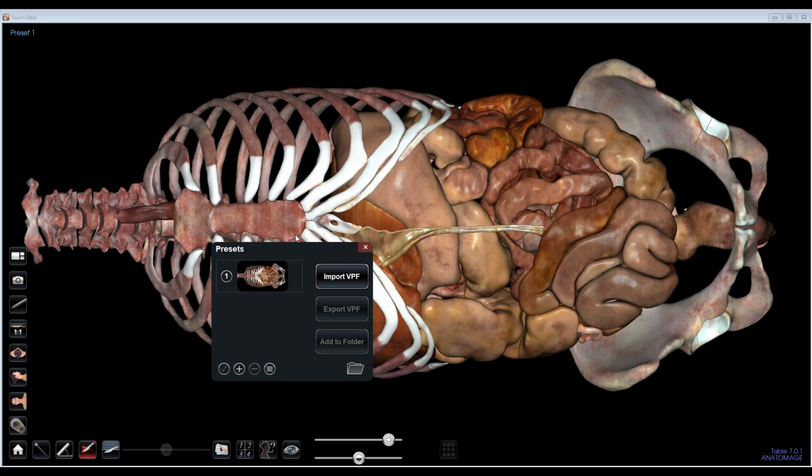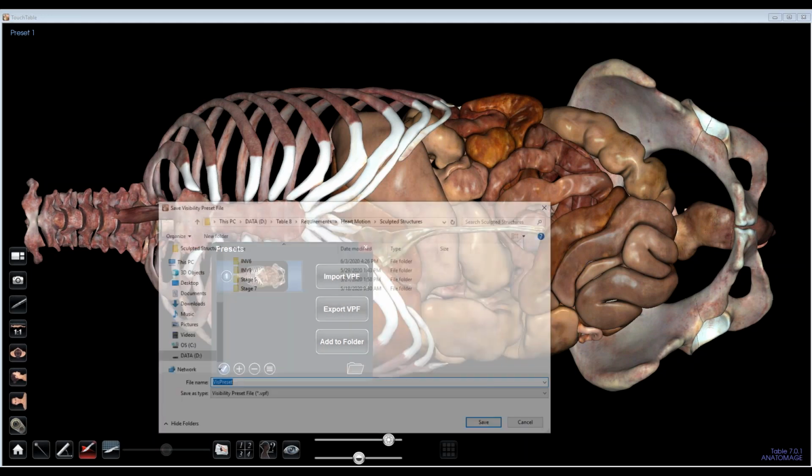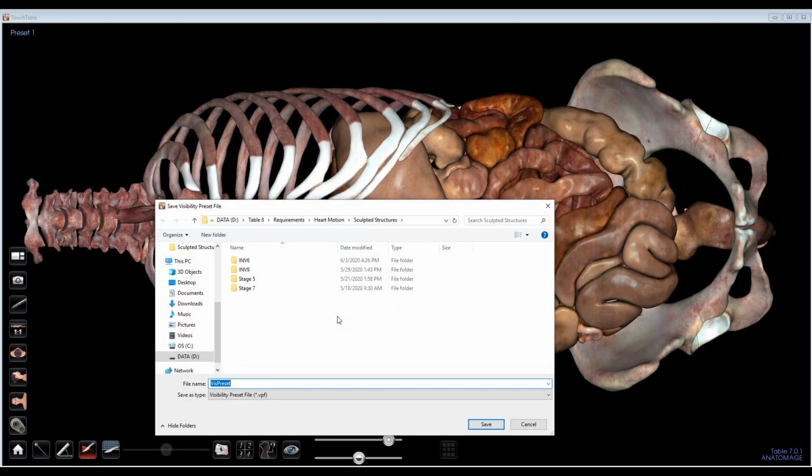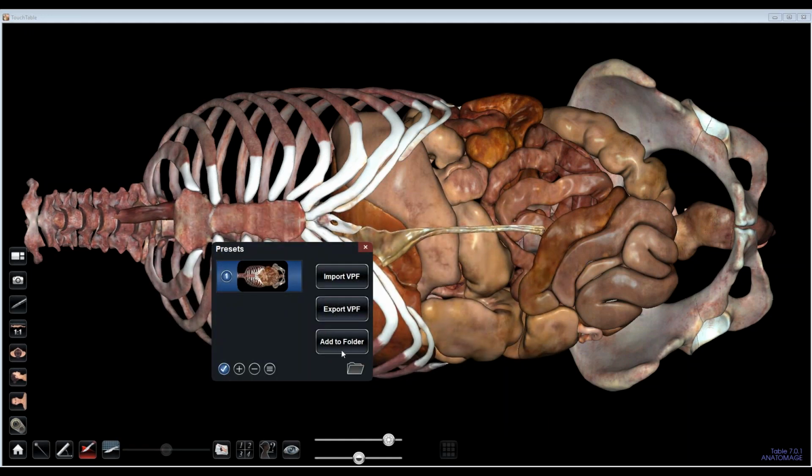So what you'll want to do when you're done creating your views is click on that preset, or check all of them, and you can actually export VPF. So now I can plug in my thumb drive when I'm at my table, go here, name the file, and save that onto my USB. Or we can also add to folder.